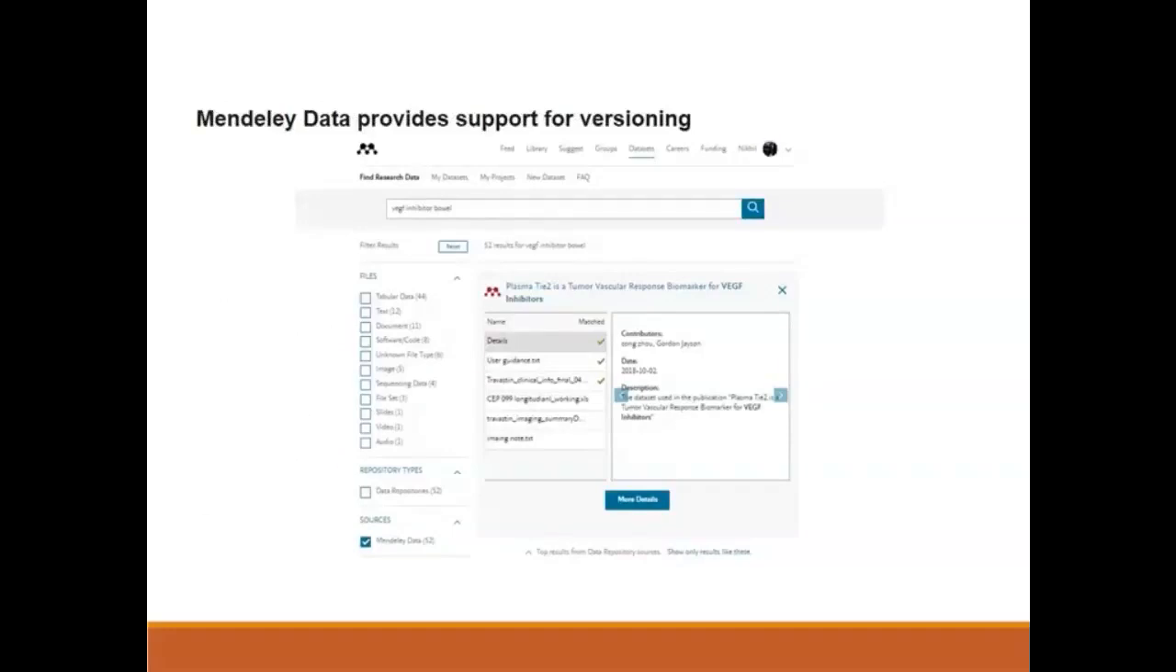So I did a search for VEGF inhibitor bowel. And this is a term that comes up in molecular biology. And the first data set I found was one in Mendeley. And you can see when I look at the details and when I look at the user guidance, and then there's a third file there, there's a green checkbox. That indicates that inline file previewing is supported. So there are actually more than one version to this data set.